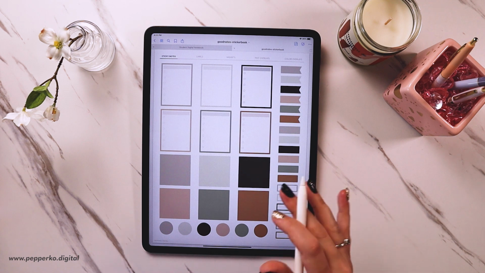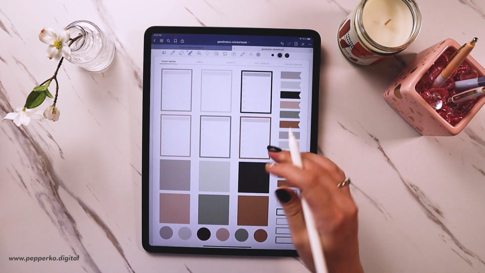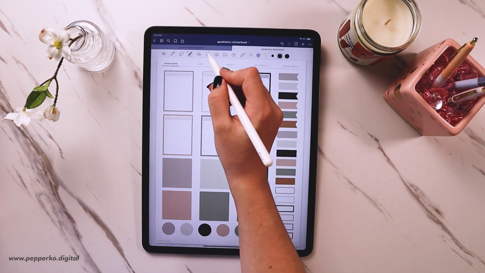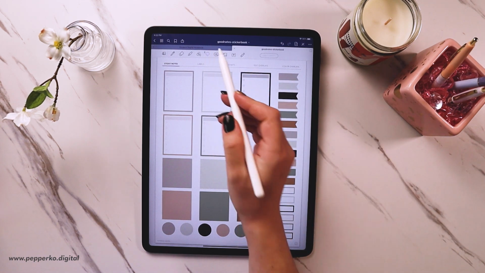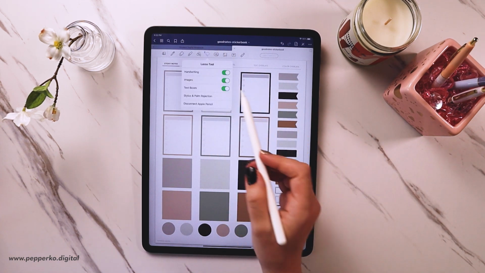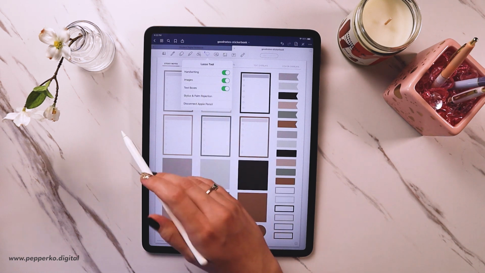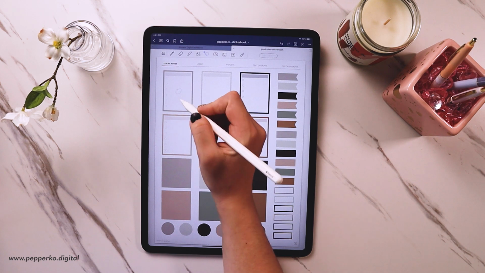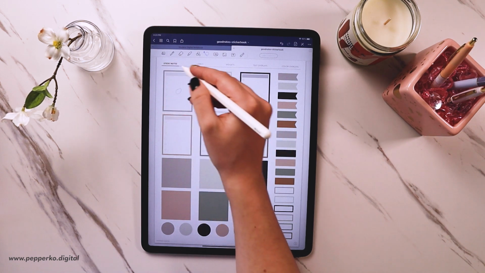So like I said, these are just pre-inserted into the file, so all you have to do is copy and paste them into your notebook. To copy a sticker, all you have to do is tap on the lasso tool up here, and then tap on it again and make sure that images is turned on, or else it won't pick it up. And then all you have to do is draw a small circle on top of it. You don't have to go around the whole perimeter of it.